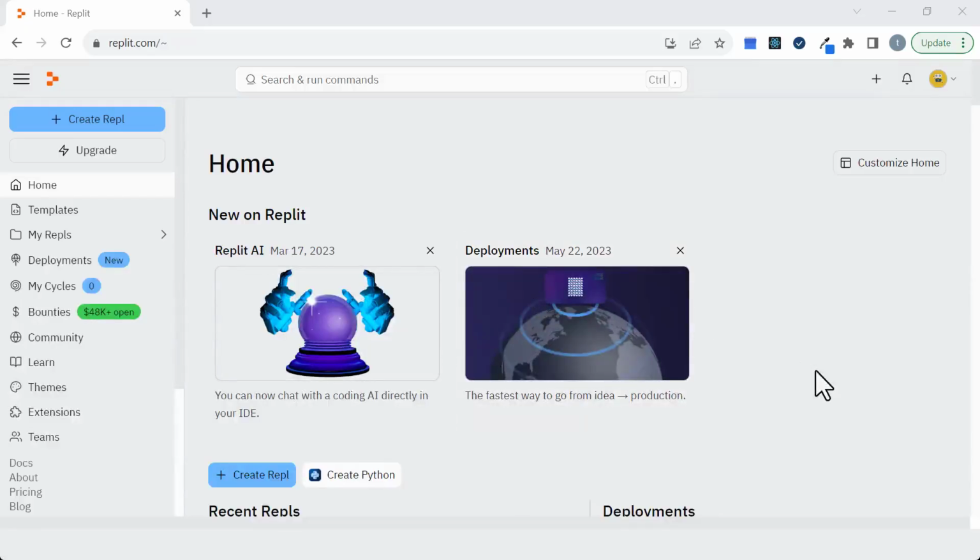Now, here in Replit, the first thing we'll want to do is create a new REPL. Now, what the heck is a REPL? So a REPL is basically a programming environment running in the cloud that's configured to be able to execute programs in a specific programming language, or in some cases, languages.